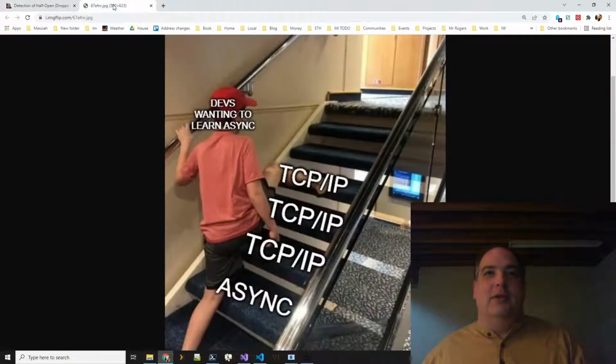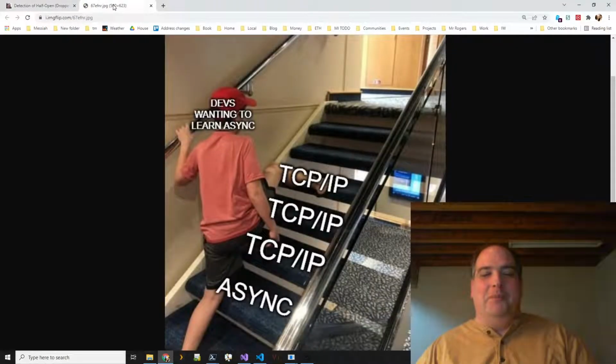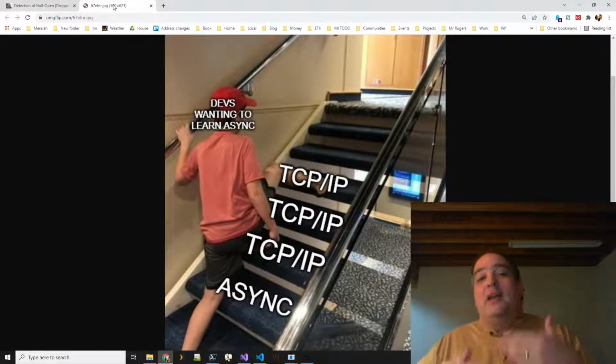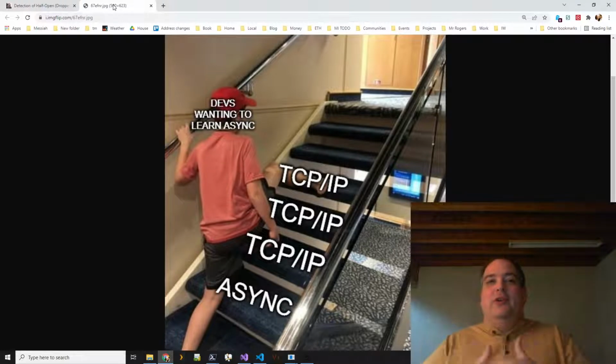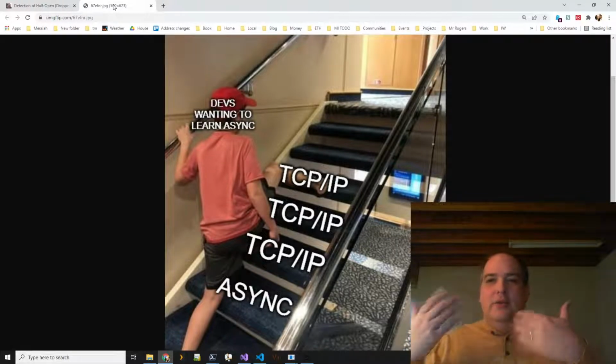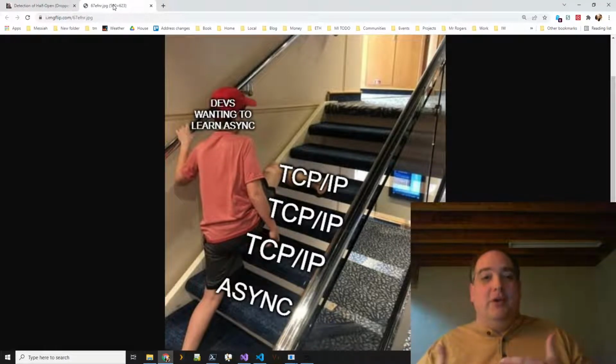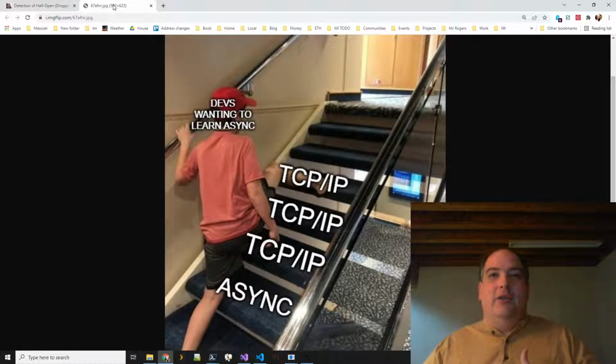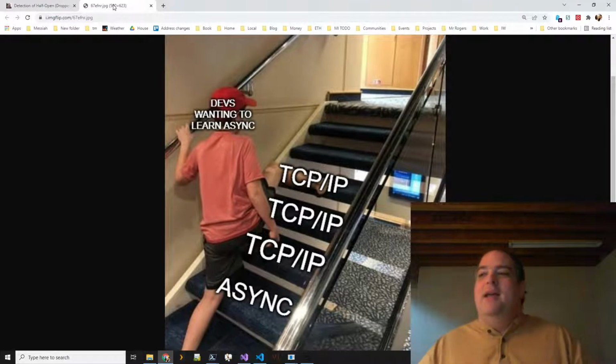So I made this little meme this morning. This happens a few times a year on Stack Overflow. I want to learn async and await. Instead of taking that one step and just learning async and await using an application that they're already familiar with, or some kind of style that they're already familiar with, they also say, I want to learn TCP/IP at the same time. And I always say, let's not.